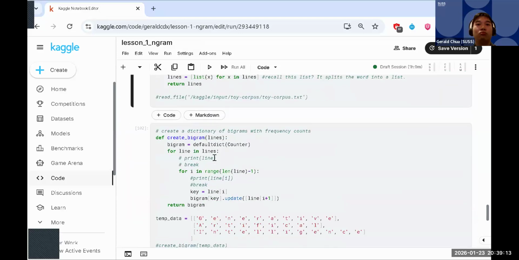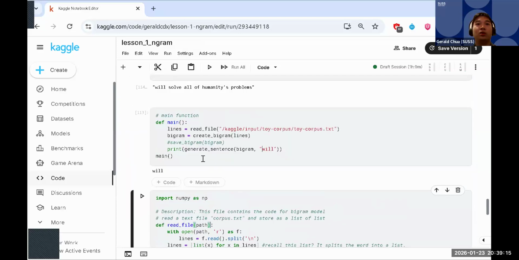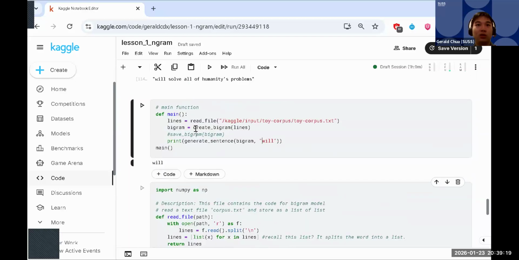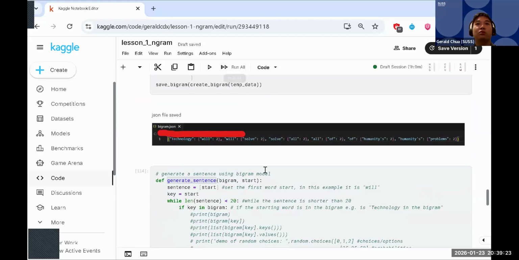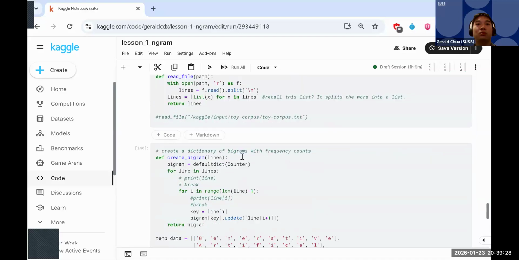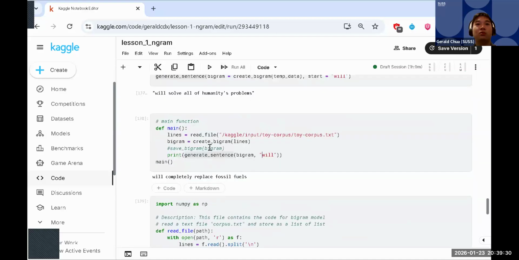Something broke in the, something changed in Kaggle. Doesn't seem to be working, right? Okay, let's run all. Oh, okay. So yeah, after I ran all lines, background lines, main, generate sentence, background will. Okay, just let me run all. I'll run all a few times just to prevent the error.